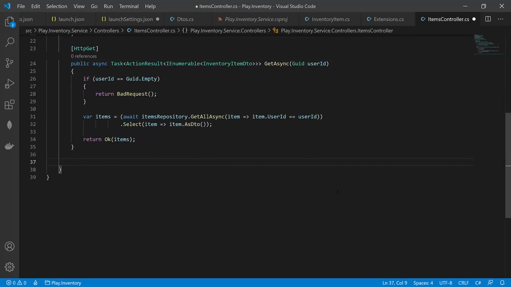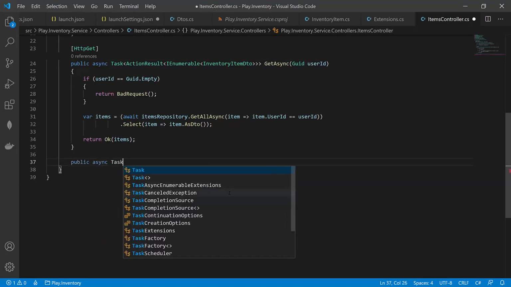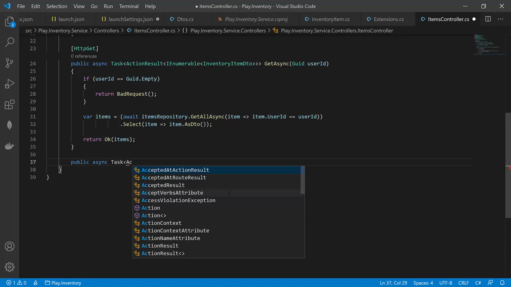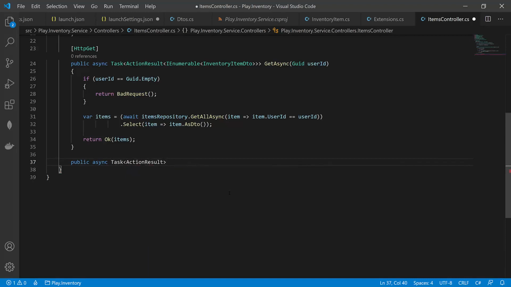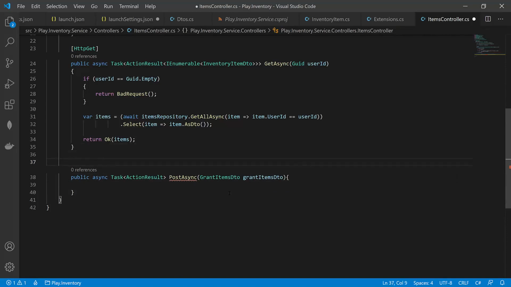The next method is the one that we're going to use to assign one item to the inventory. So this is going to be a post operation. Let's define it as public async task, we will just do action result. We're not returning really anything out of this method. It's going to be PostAsync, and it's going to be receiving our GrantItemsDto. Let's mark this with the HTTP post verb.